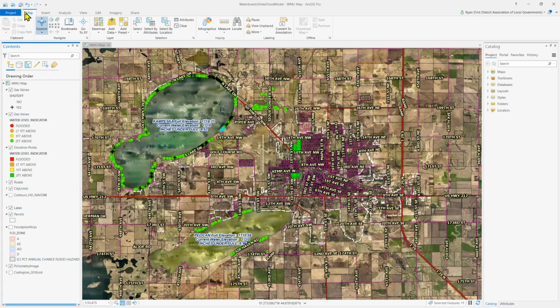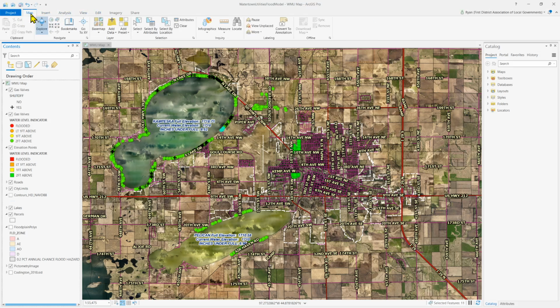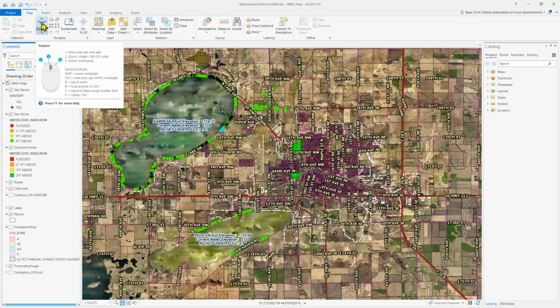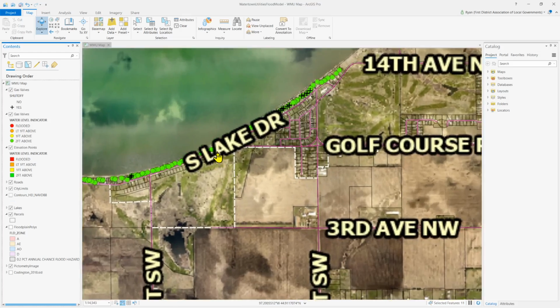When we start navigating around ArcGIS Pro, we have a series of different map tabs. And here they are. The default is map. Pretty straightforward, and the default tool is explore. If you hover over it, there's a pop-up that will tell you how to get around using this explore button. The easiest way to get around is just zooming and panning.